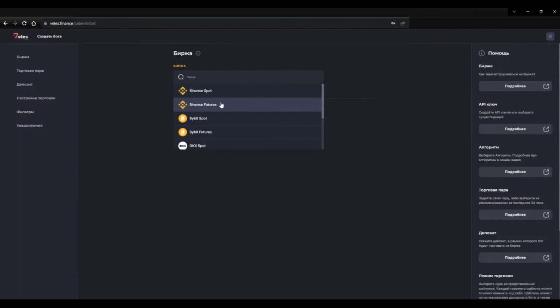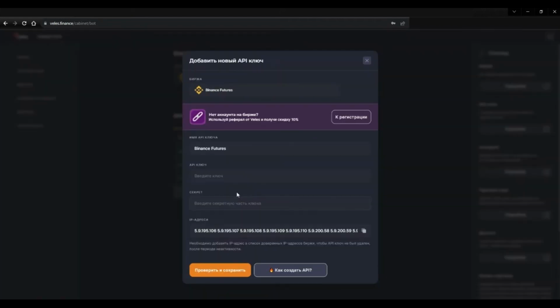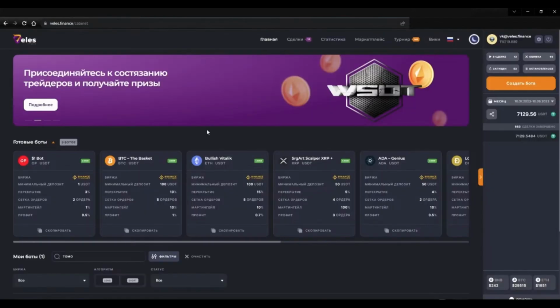After you have registered, create and connect an API key. API is a tool that connects the exchange and Veles. In this case, your funds remain on the exchange, through which trading will take place. Users of Bybit and OKX can connect to Veles in one click. There is no need to transfer the money that you will trade on the Veles platform.